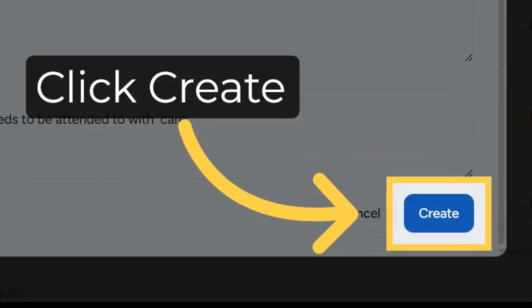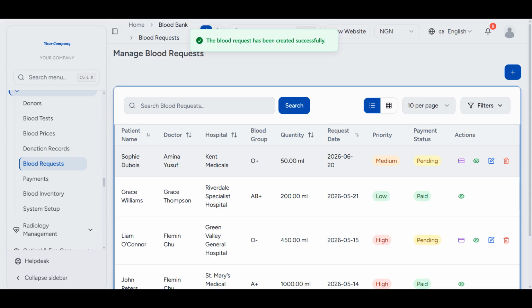Now click Create to save the request. The new record is logged in the system straight away. And that's a wrap on blood requests. You've just learned how to create a blood request and capture every detail accurately.